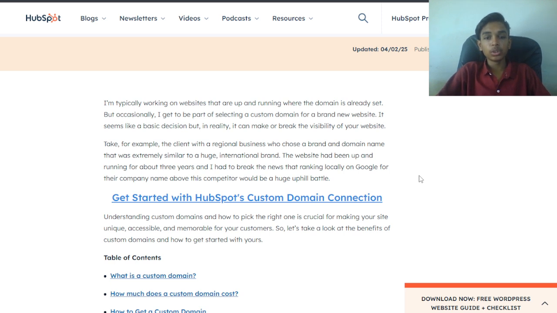Get started with HubSpot custom domains. Understanding custom domains and how to pick the right one is crucial to making your site unique, accessible, and memorable for your customers. So let's take a look at the benefits of custom domains and how to get started with yours.